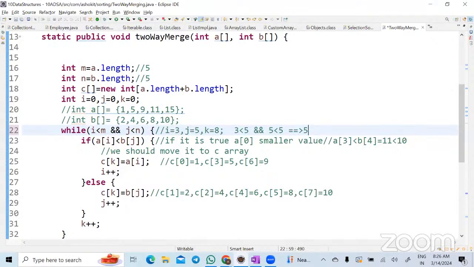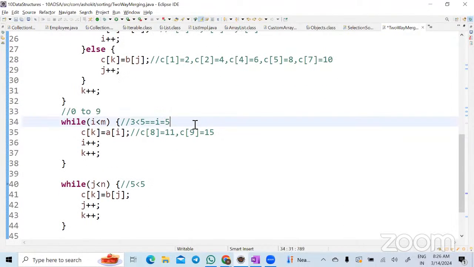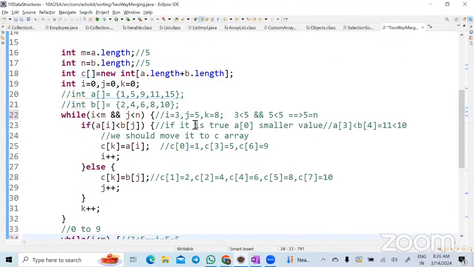So can I take the value as N? N is 5, correct? Done. Now, how many times will this loop execute? Only 2 times. Worst scenario, 5, correct? And will this be executed? Only one will execute. Now, what is the time complexity of this? Maximum Big O of N only, correct? Yes. So that's the beauty of writing the code like this.